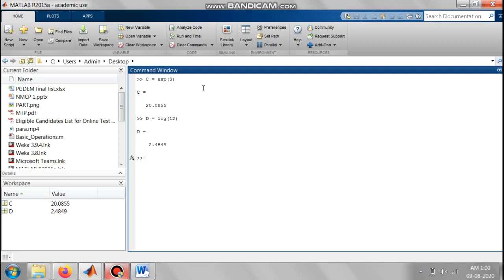Then if I want to find out the common logarithmic term, that is log to the base 10, then I will write it as e is equal to log10 and suppose 9. Then the answer will be 0.9542. If I would like to find out square root, then I'll type it as f is equal to sqrt.